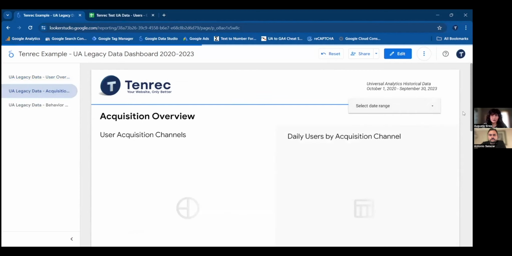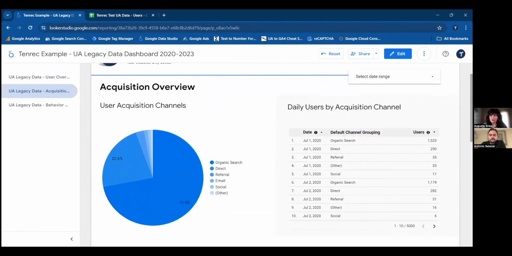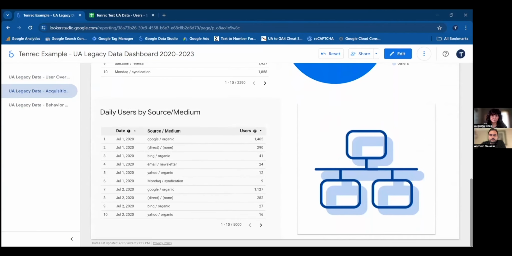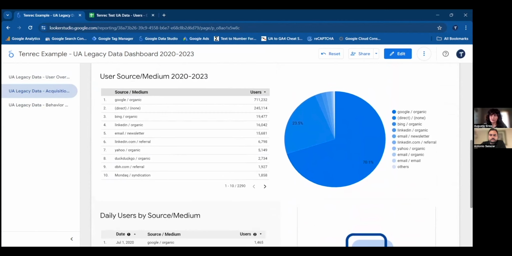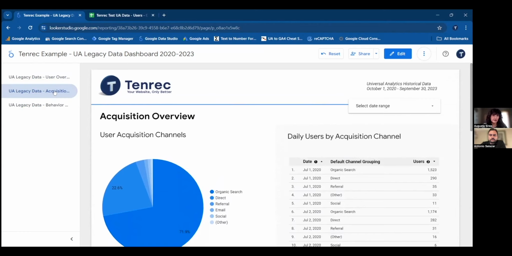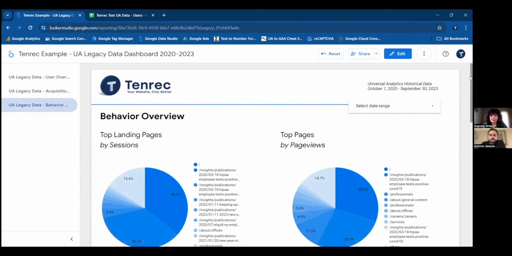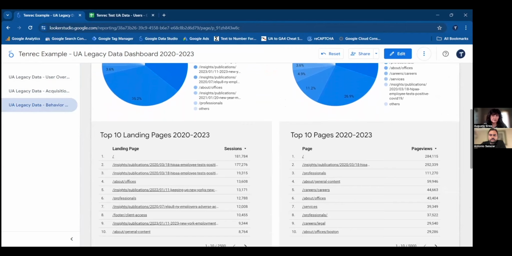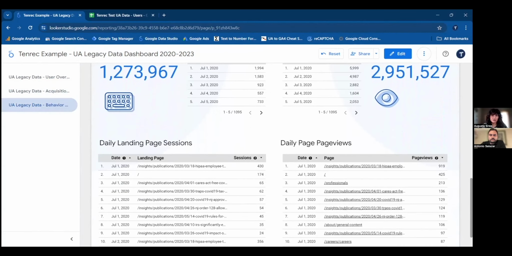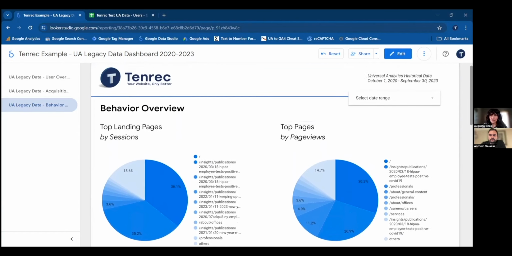In the acquisition overview, we cover a variety of elements, including the acquisition channels, user source and medium, and again, in a variety of different visuals so that the information is easy to digest and share with others so that they understand. And then for behavior overview, we take a look at top landing pages, top pages, some metrics tied to that, sessions, page views, and then some additional date breakdowns. So a lot of really valuable information.